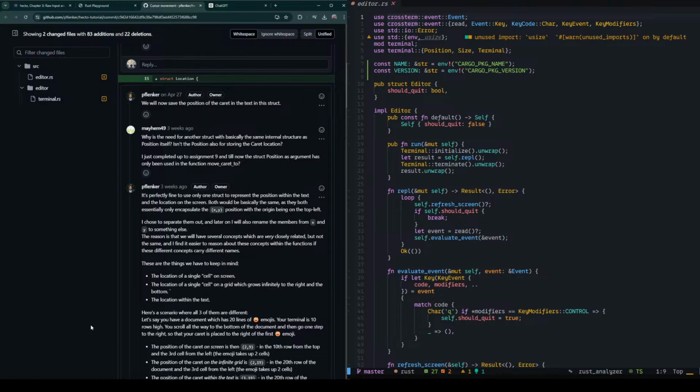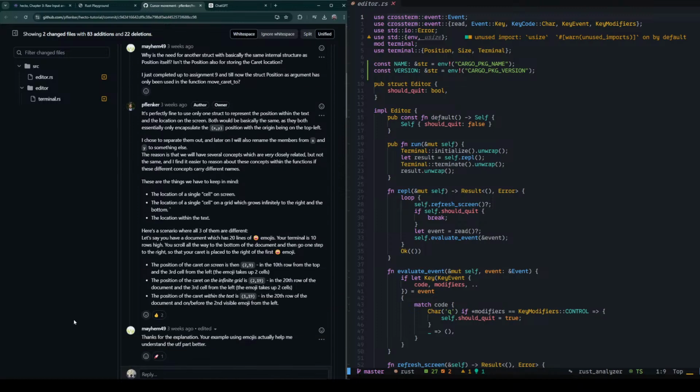The position of the caret in the infinite grid is 2 19, in the 20th row of the document and the third cell from the left. The position of the caret within the text is 1 19, in the 20th row of the document.